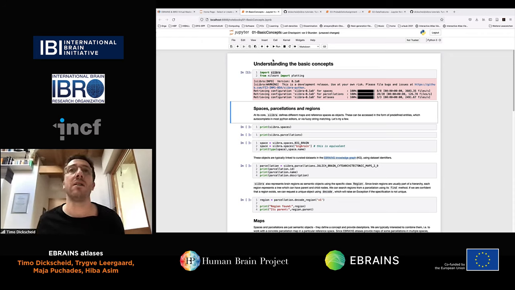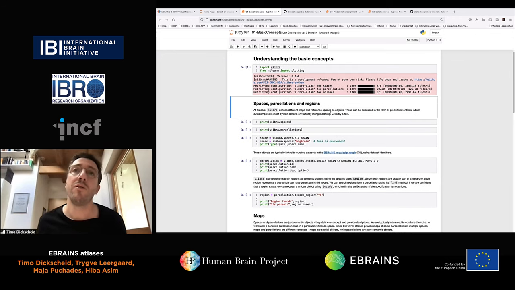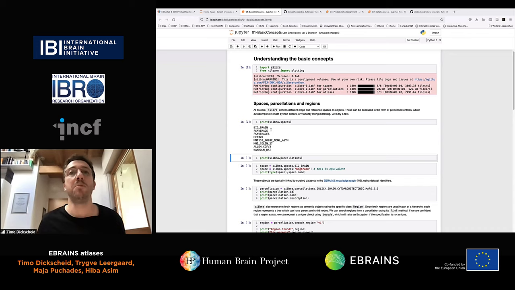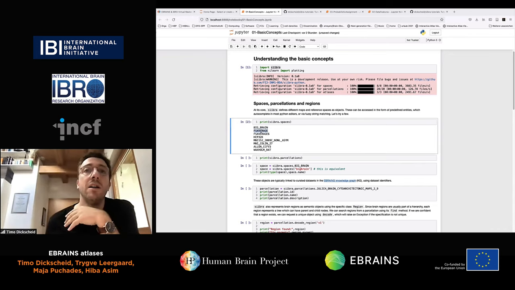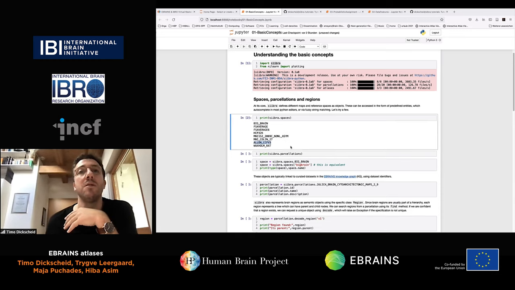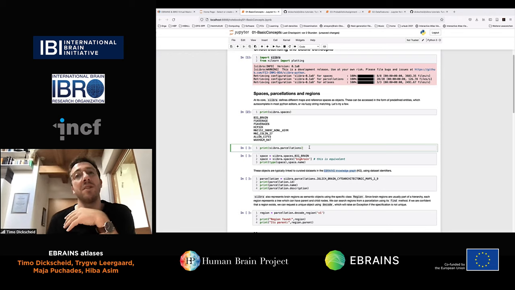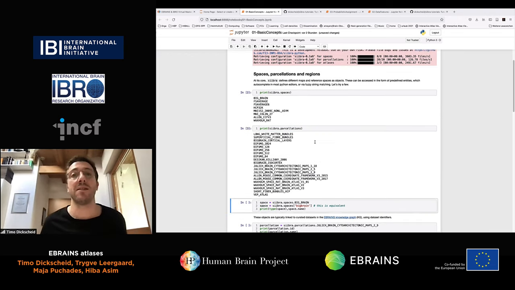So you can hit play or shift enter to execute cells, and we will go through a few things. First of all, this library zebra gives us access to these different concepts. For example, zebra.spaces shows me the different template spaces that we support. You see here the BigBrain, the FreeSurfer average, the MNI spaces, the Waxholm space, the Allen space. Currently you just see names, but behind this are really objects in programming.